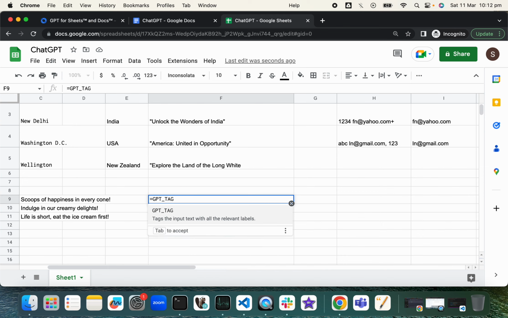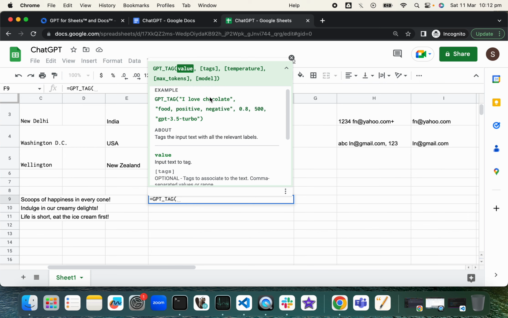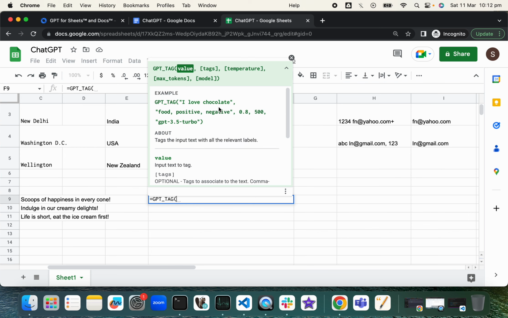Tag. Okay, so it takes a value. I love chocolate. Food, positive, negative. Okay, so it takes a sentence and we give a bunch of tags, and I think it will return what's the most appropriate tag. So let's run it. We don't supply the temperature, etc. So we are simply supplying this is the value and these are the tags. Now let's see what it says.